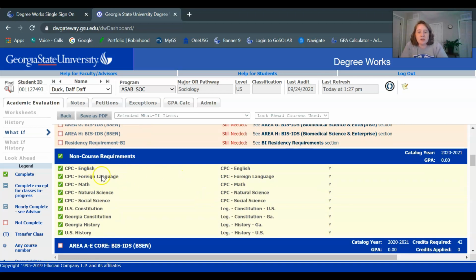And then this section, non-course requirements, everybody should have every box in that section checked. If you don't, that is a problem. And if you see a box unchecked where it says still needed, like it does here, talk to your academic advisor, because they can either let you know what you need to do to fix that or fix it for you.